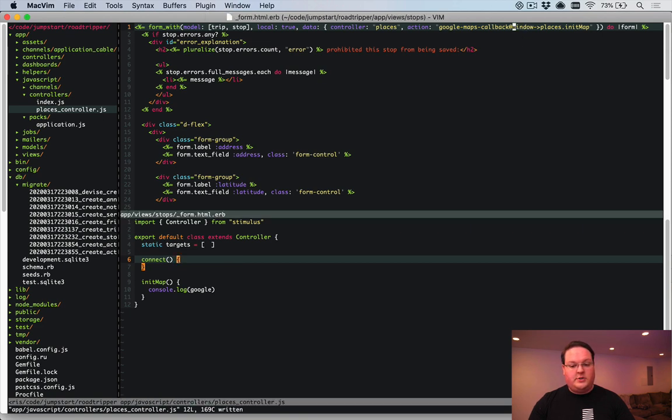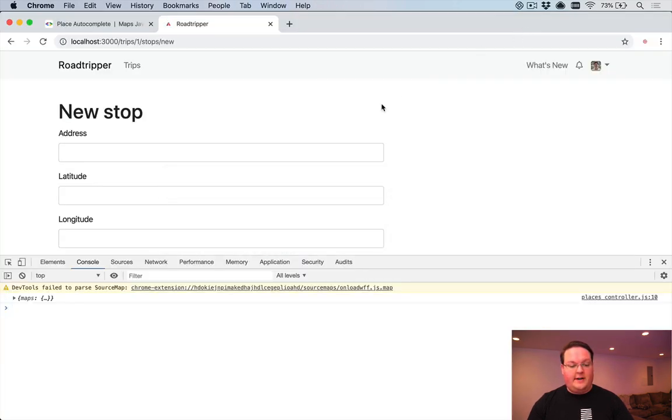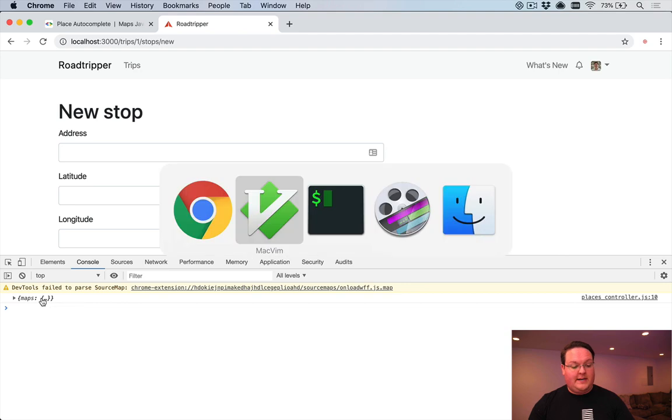So we need to double check as well and make sure that this is formatted correctly. We need to use the hash symbol there for initMap. I always get that wrong. And you can see Google Maps is printed out, or the Google object in JavaScript is now printed out.